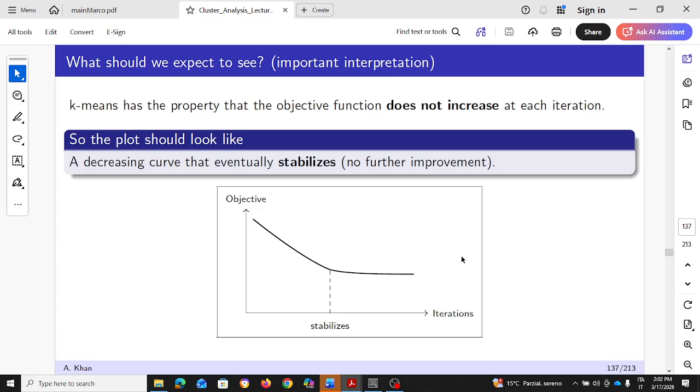How many iterations should we try? Because sometimes after doing 10 iterations, it's not reaching the mean of the center.